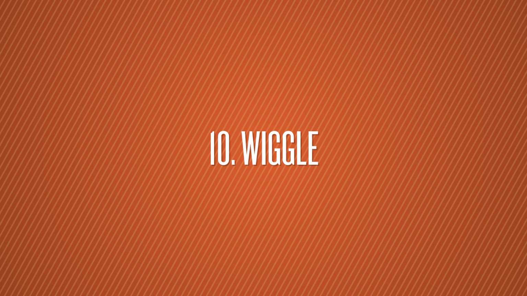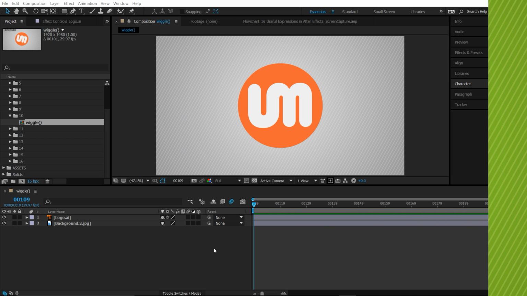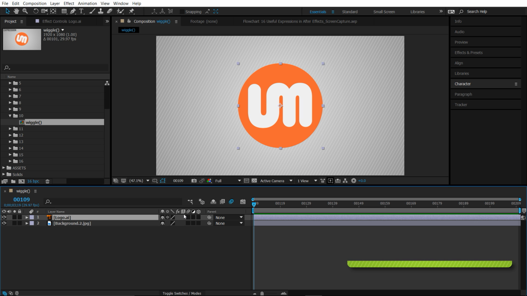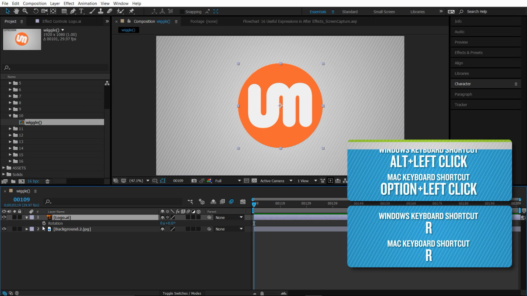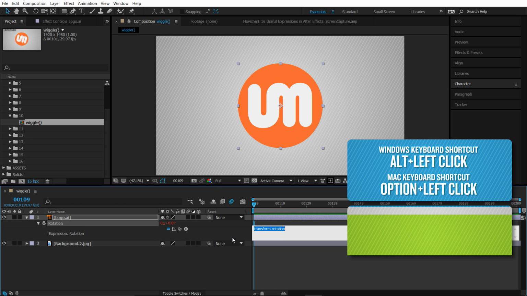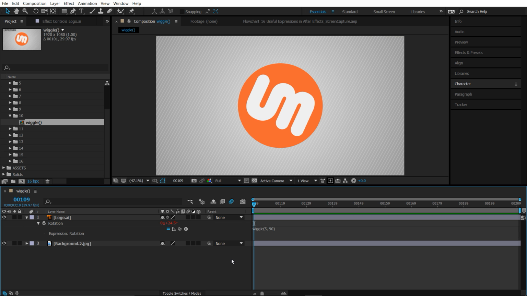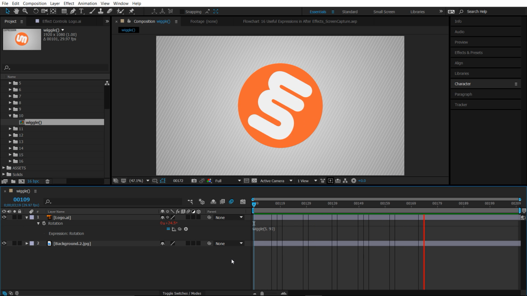Number 10 is wiggle, and this one is quite popular. A lot of people use it. For this example, I'm going to apply the wiggle expression to my rotation property, but you can apply it to any of them, really. I'm going to select the layer here and then hit R to reveal the rotation, and alt-click on the stopwatch to activate the expression, and I'm just going to type wiggle and open bracket. The first number is your frequency, so I'm just going to do 5, and the second one is amplitude, so I'm just going to do 90 or so, and close bracket. Now if I hit preview, you can see that it's going to give me random movement.